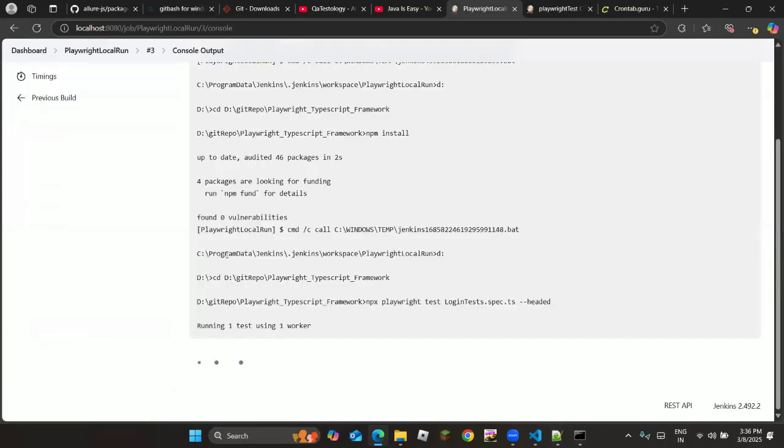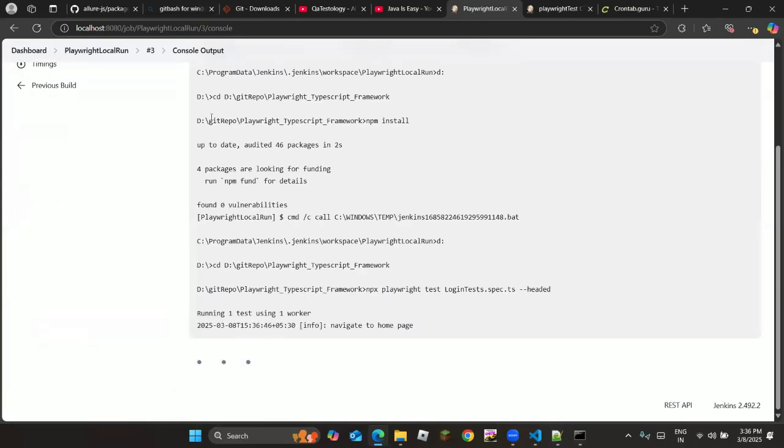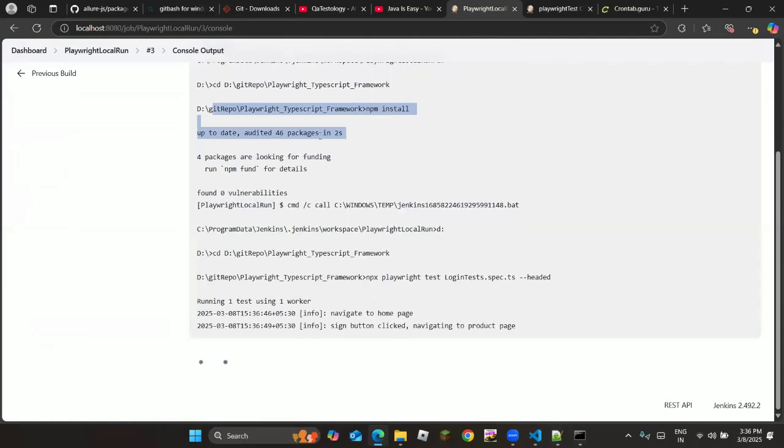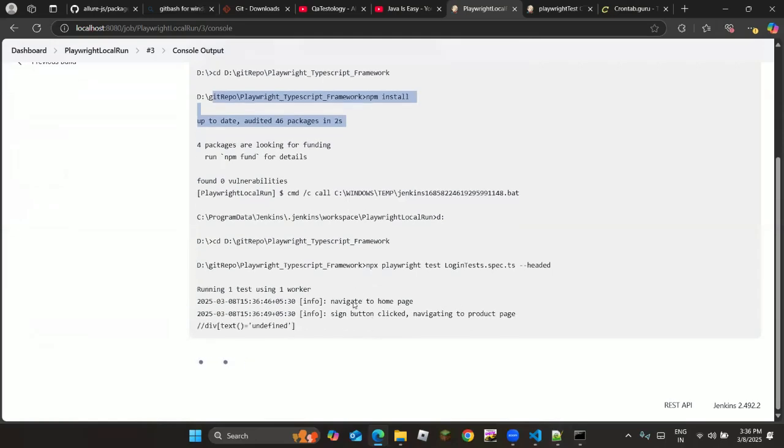See here, it has put all the packages and is running the test case now. See here, all the logs are going there, it is finding something, it is executing. Once it is executed, you'll be able to see pass or fail for your build, right?